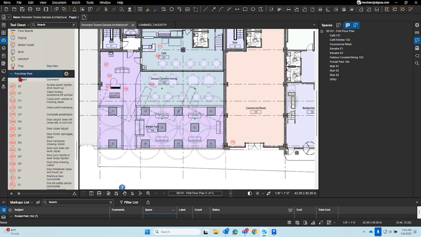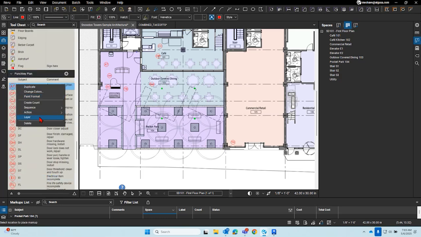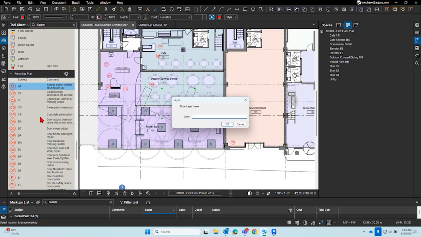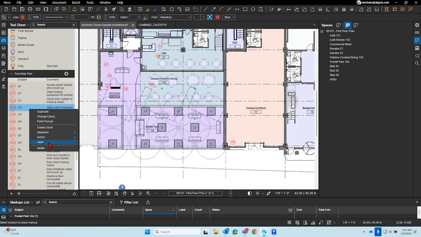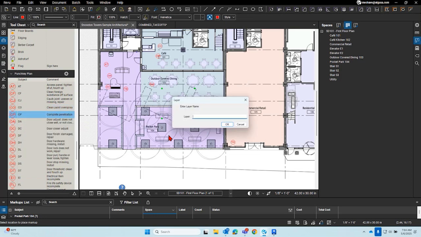What I could have done for this punch key is right click and say layer. And this is going to be punch items, I guess. I'll copy the name, by the way, little tip, because you want to be one-to-one. It's not going to automatically let you select these. But I'm just going to create these for this first couple. This is if you've already created a tool set and you need to add it to those existing markups, you can do that as well.